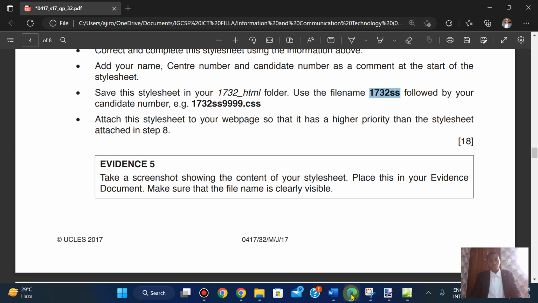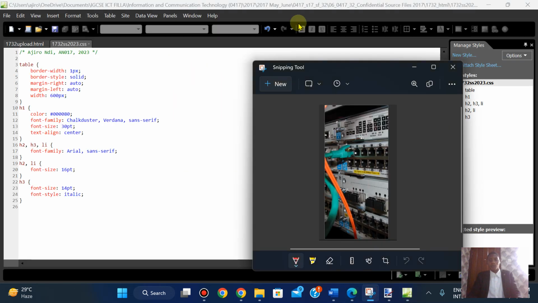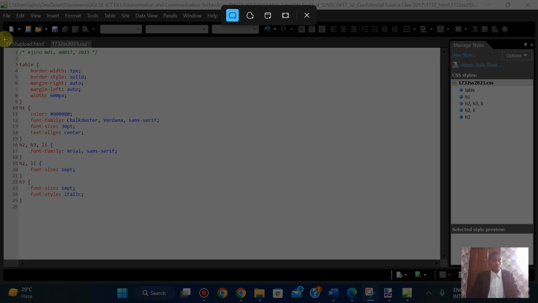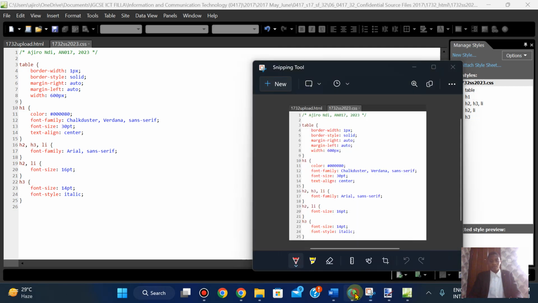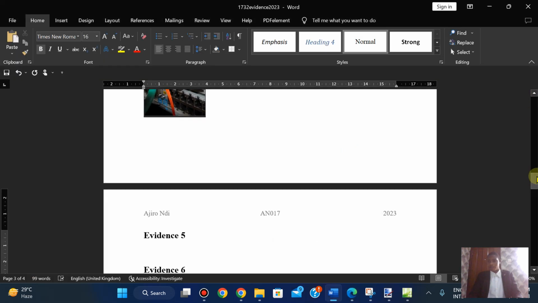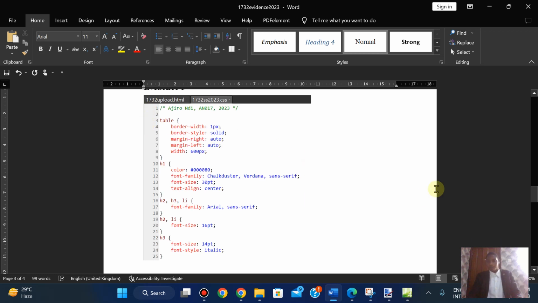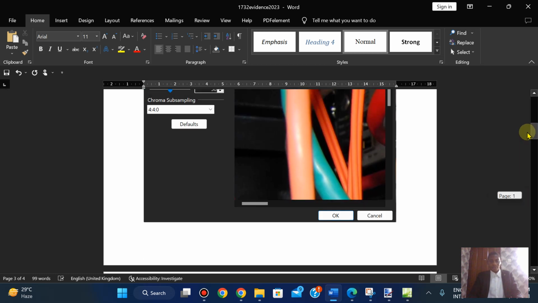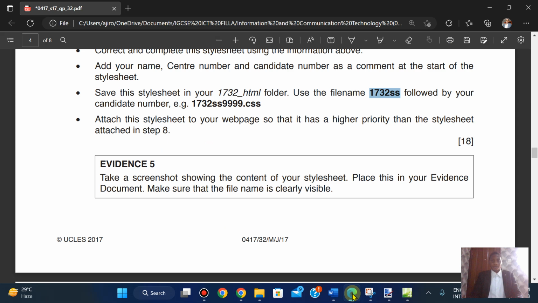Take a screenshot showing the content of your style sheet. That's the reason why it's still open. Place this in your evidence document. Make sure the file name is clearly visible. Obviously they want to see that this file name has been affected. So let me take a screenshot, click on new. Leave it here. This is going to be evidence 5. So let's put this in our evidence document. We still have some screenshots to go, and in this video we're also going to be printing our evidence document, so please stick around.